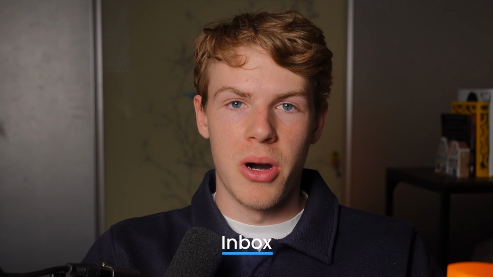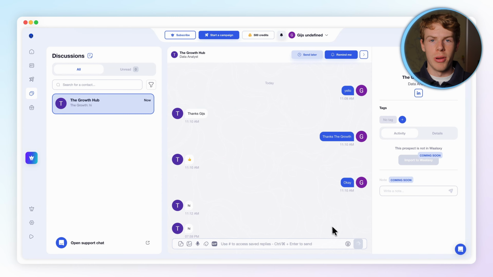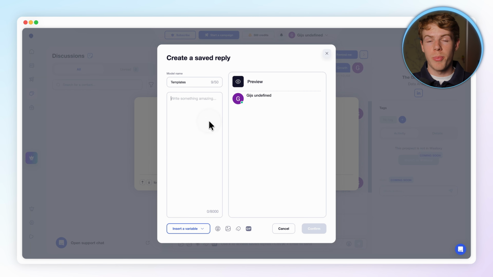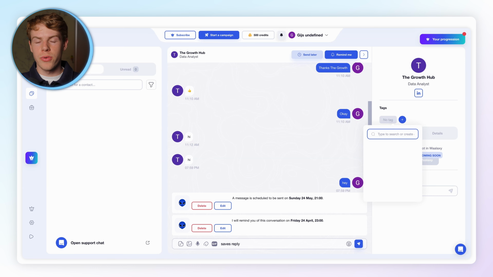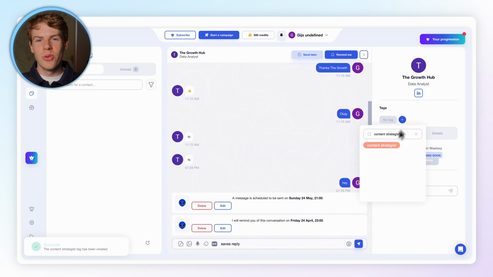And then there's the inbox, with all your LinkedIn conversations in one place without ever having to open LinkedIn. You can reply, schedule messages, set reminders, and use saved replies for responses you send over and over. You can also tag your leads to filter your inbox by certain tags. It's free for up to 500 conversations, and after that it does become a paid add-on for €20 a month. But then you do get unlimited conversations. It is worth knowing that it is a separate add-on, but if you're running multiple active campaigns, the time it saves usually more than covers the cost.